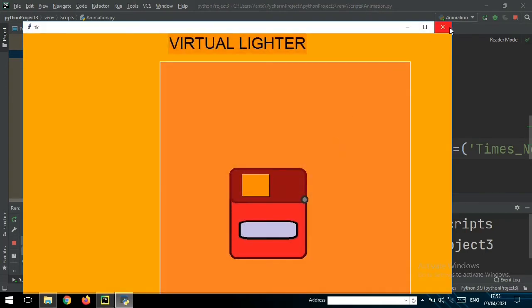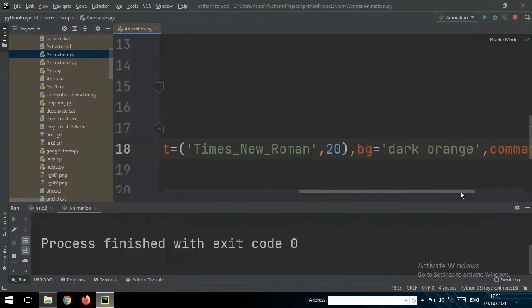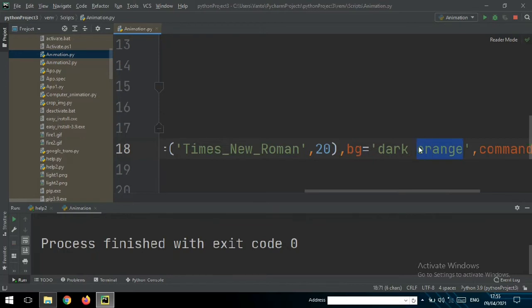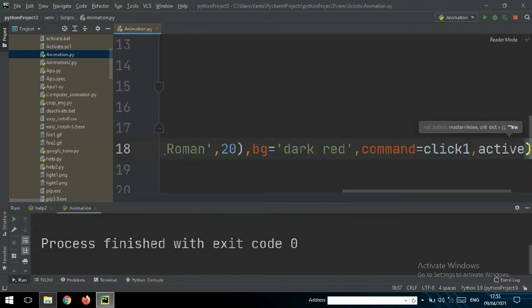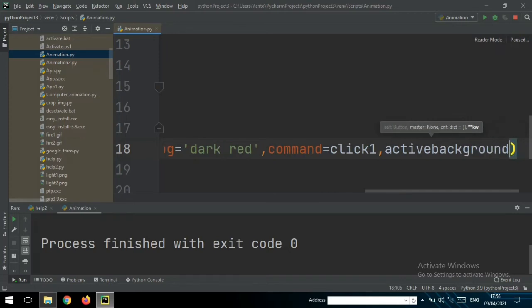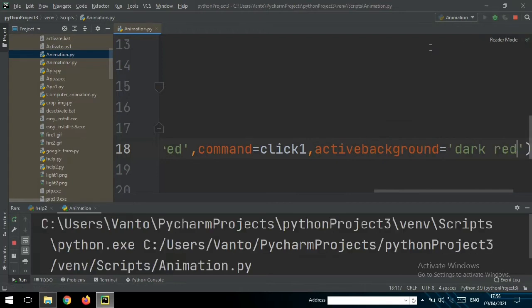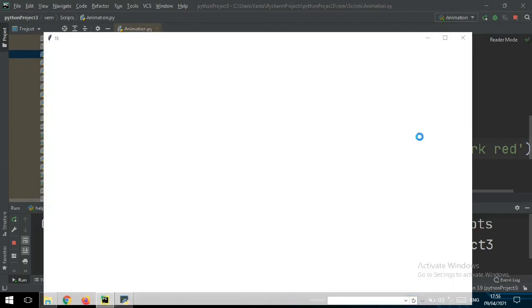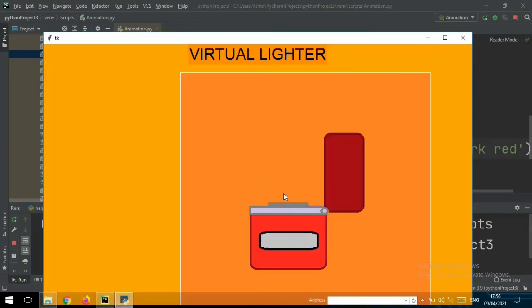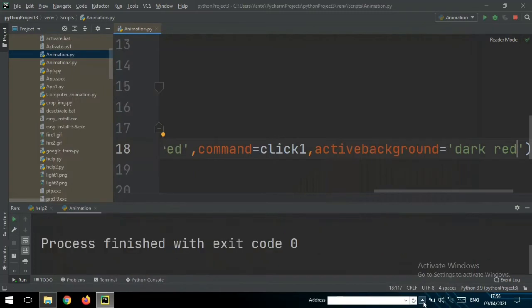Okay, I must change the background to dark red, and then active background also dark red. So the button color must be the same as the lighter color. Also active background dark red. Now we can run again. Okay. So now we must relief it to flat.